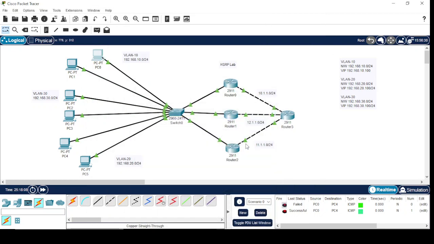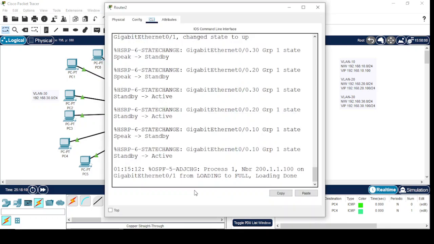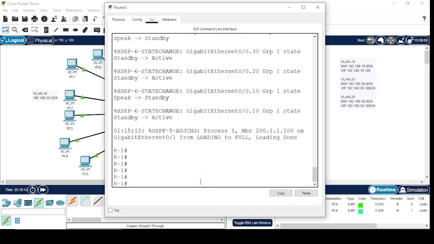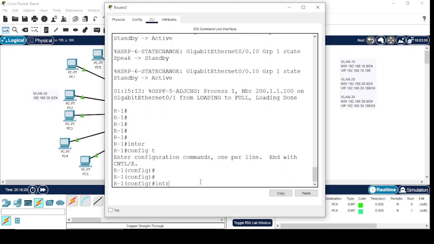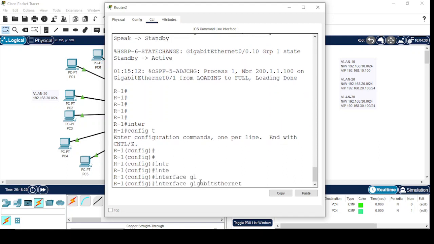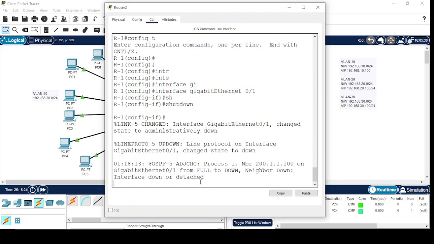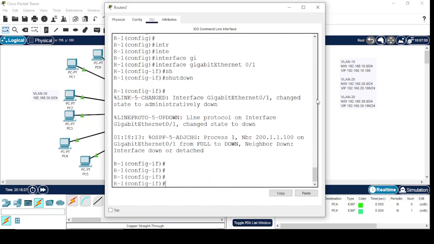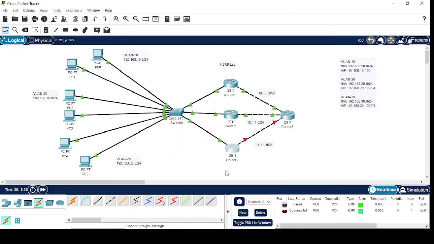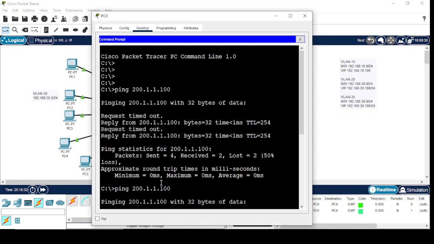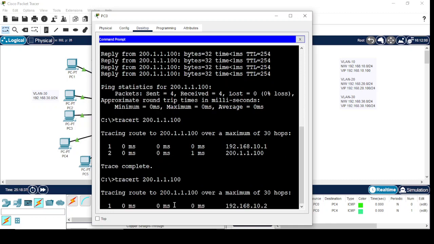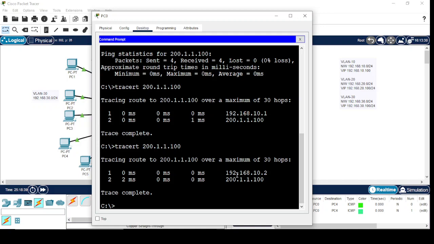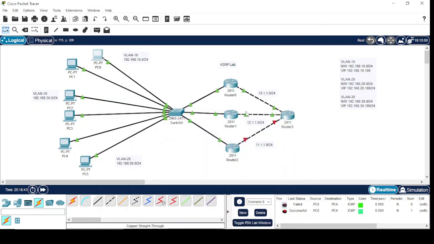Now let's say we shut down our interface 0/1. Now let's check what will be the route of our traffic. Now it's going from our R2.